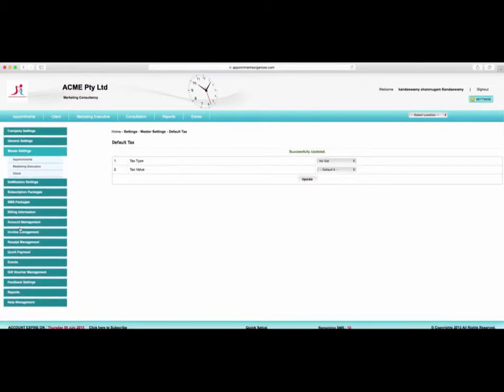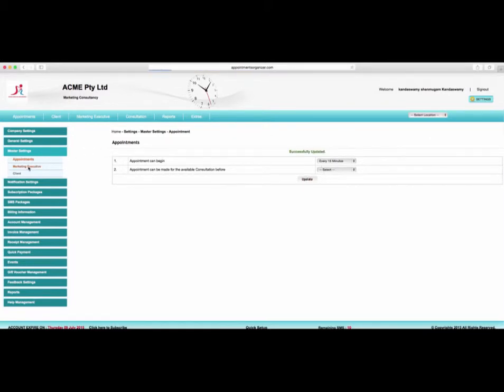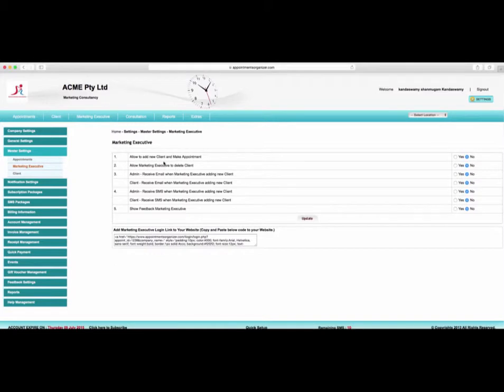Now let us go for the master settings for appointments. Here you can see appointments can begin with 15 minutes, which we have done earlier. If you want to change it, you can change it here again. And appointments can be made available for unlimited days. We are going for the marketing executive, allowed to add new client and make appointment. It's all up to you how you want to configure these things. You can go section by section and answer yes or no, and your appointments organizer will work according to these configurations.